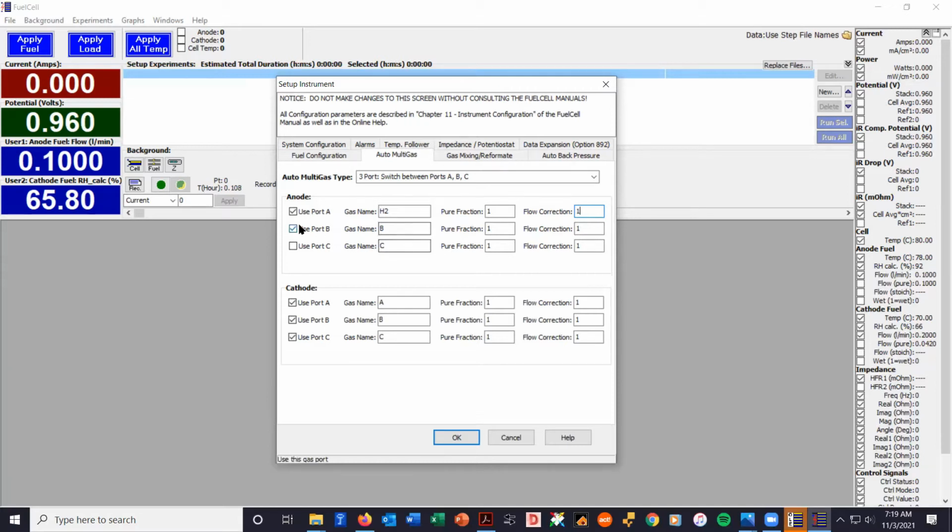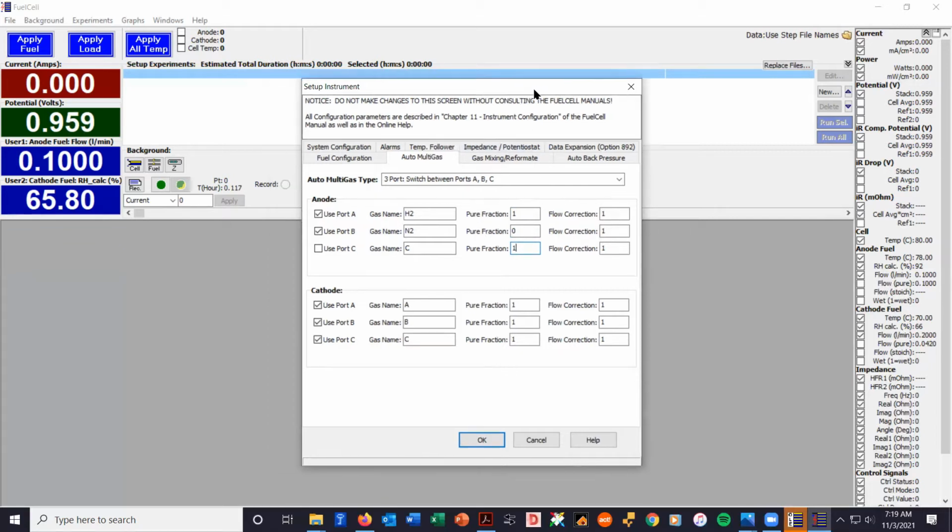So in this case, let's say we're going to have nitrogen connected to port B. Say we want to be able to provide nitrogen to the fuel cell as well, but with the fuel turned off. In this case, the pure fraction is going to be 0. It's pure nitrogen, but this pure fraction really refers to the fuel content, if you will, the reactive component within that. It's used for stoichiometric calculations. You can still do load-based flow just by typing in a number, but it's really for stoichiometric calculations. In this case, we would want to type 0 because there is no reactive component within nitrogen.